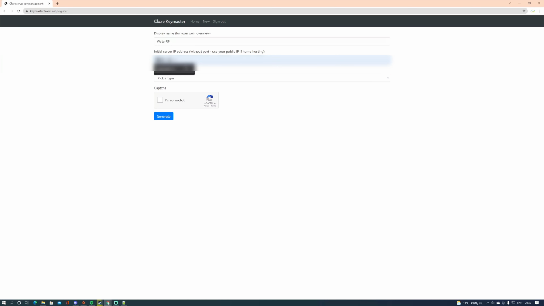Now we'll have to blur this out, but this is my IP. If you are on a VPS, right here in this box, put the IP of your VPS. If you're home hosting, like me, now I'm not actually going to be making this server or starting this server. This is purely just to help you guys out. So if you don't know your IP, literally just Google my IP and it will tell you your IP. Just copy and paste it into this box.